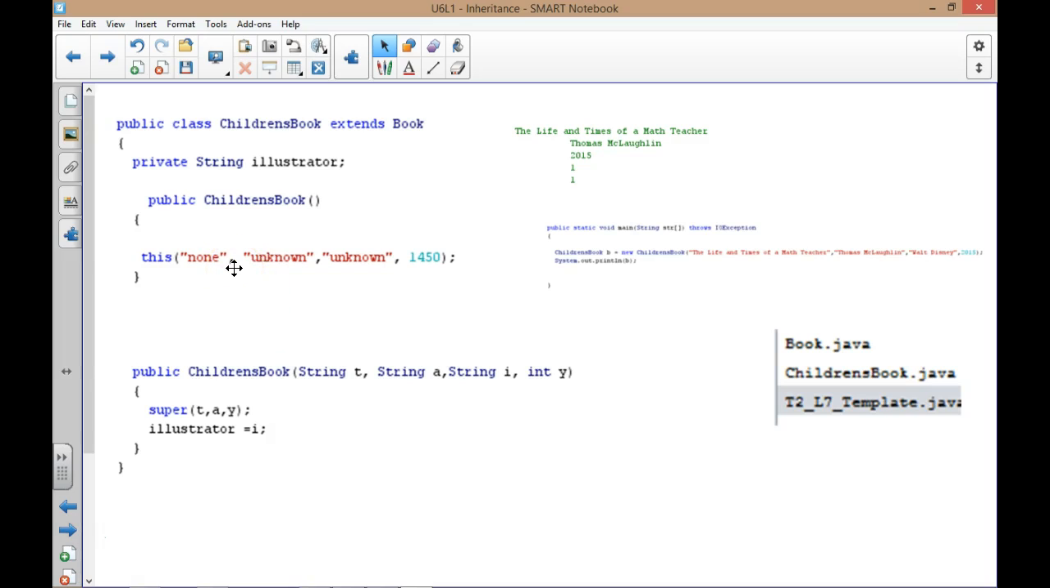There's also the set title method that we wrote in book class, the set author method that we wrote in book class, and the set year method that we wrote in book class. That's all in here too. We just don't see them. So it helps to have the book class open at the same time so you can see all the data and all the methods that apply to both.